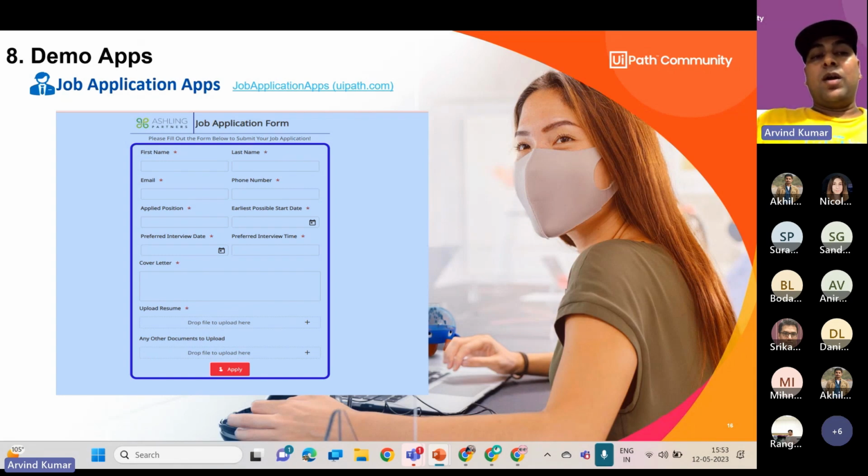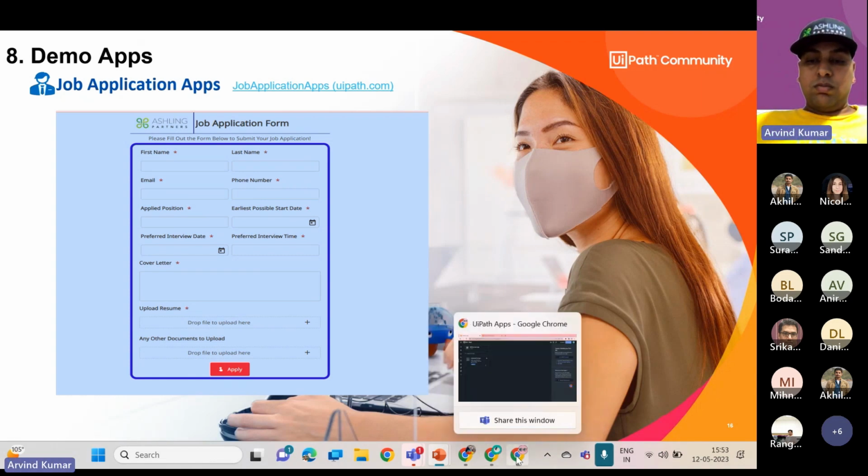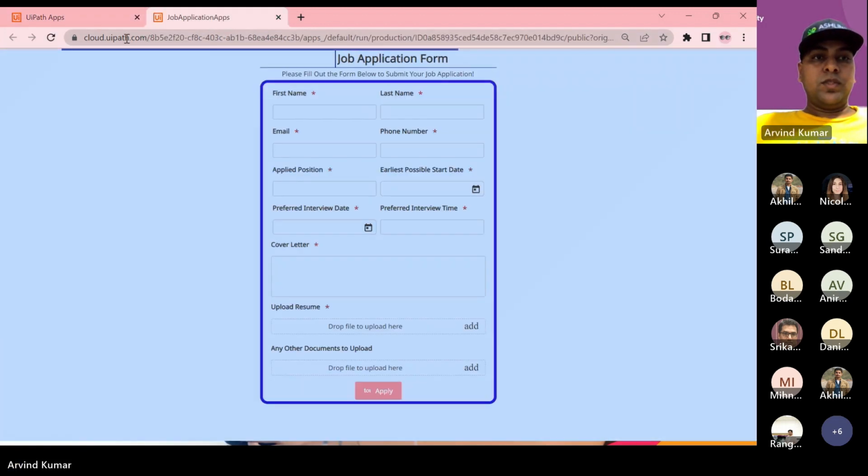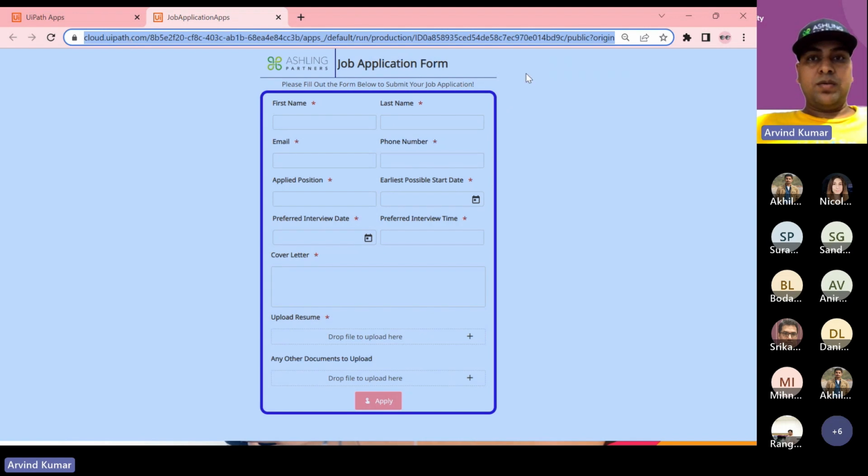The moment they click on apply, it comes to our tenant, sends an email, then you can add an item, add a record into data service, then start a process, queues and everything, and then add into storage buckets and everything should be touched, right? So let me go and show you this one. So this is the application.